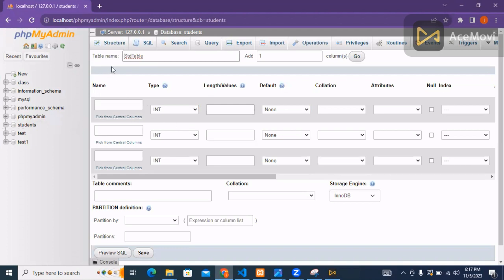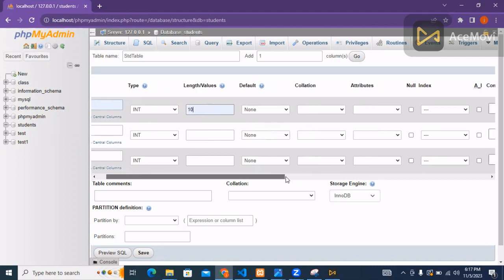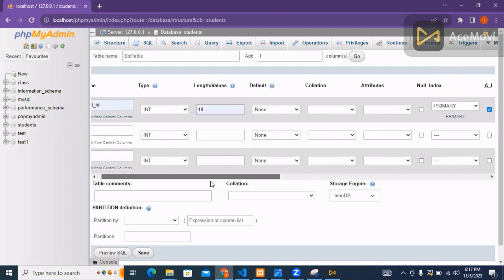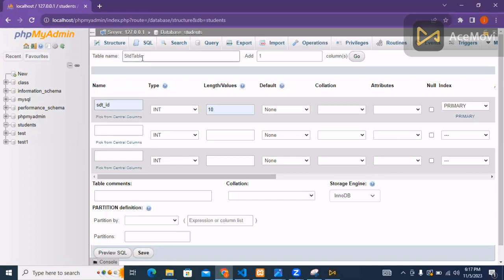Okay, now you have created your columns in here. So just type student ID and I put it into int variable, and you can add the length here. I put 10, and I need this variable to auto increment, I need to set it as a primary key. So I just click this auto increment tick, and you can see this index change into primary. So now this student ID is a primary key of this table.